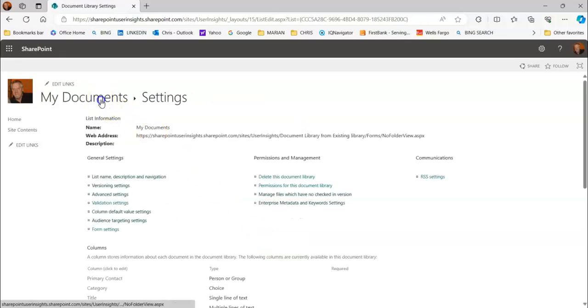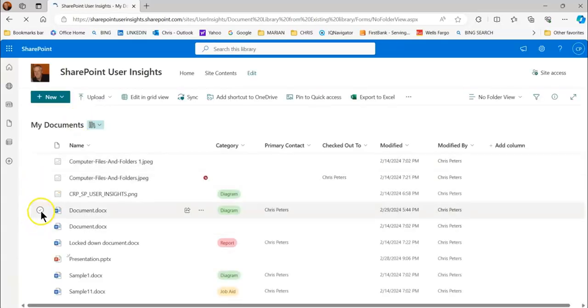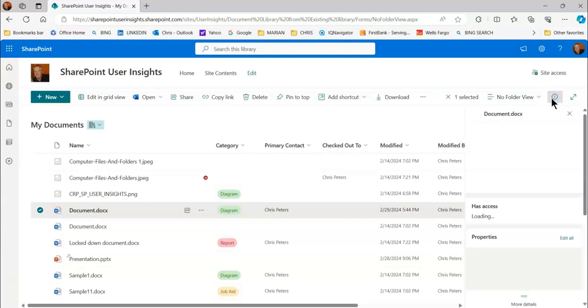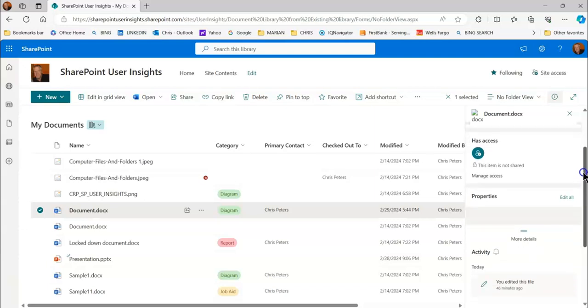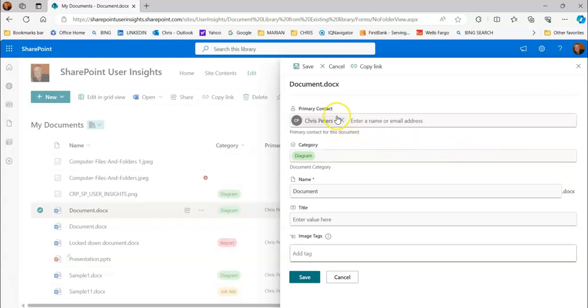and then we're going to go back to our document library. And we're going to select the document. We'll do our selection check mark here. And then we'll go to our details pane and open it up. And it's going to load up the properties. Probably put a picture in there too if there's one associated. And notice as I scroll down here, in the properties, I'm now seeing the primary contact first in the form, then the category, and then the document name, title, and then those automatic image tags we'll get to in a future video.